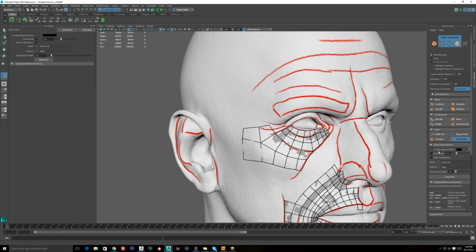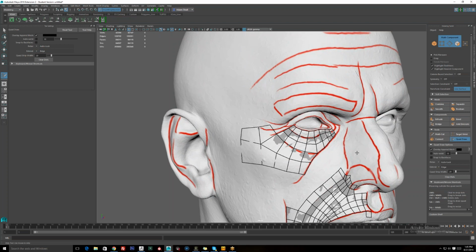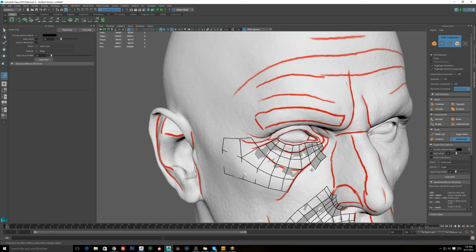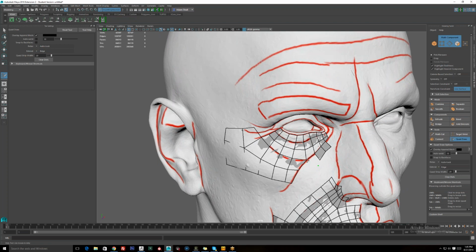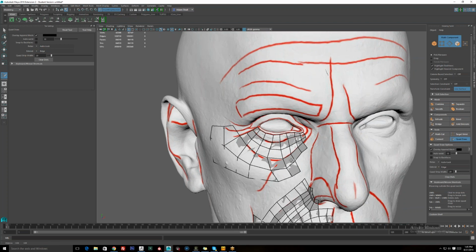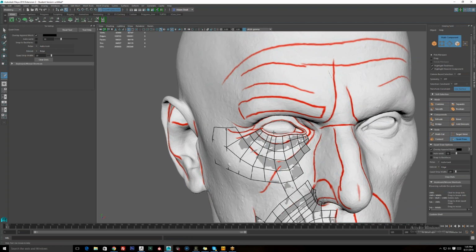Let me turn my auto snap off for now. It's a bit faster. There we go. Like I said, sometimes people will have a pull here, sometimes they won't. I'm going to try to avoid that by doing this, just pulling everything forward, like so. Throw another loop in there.